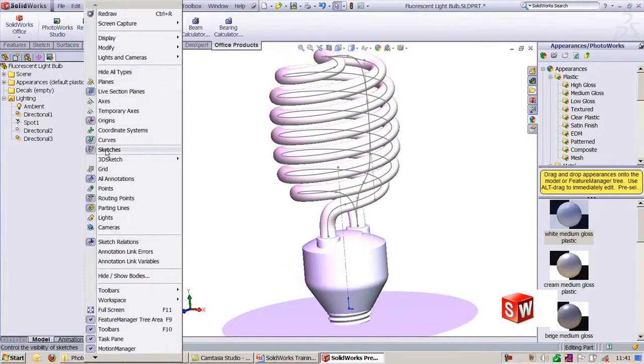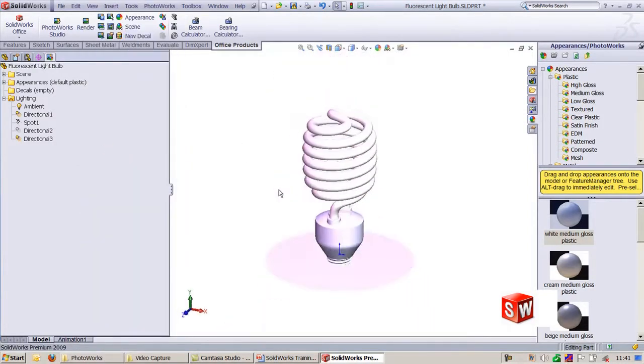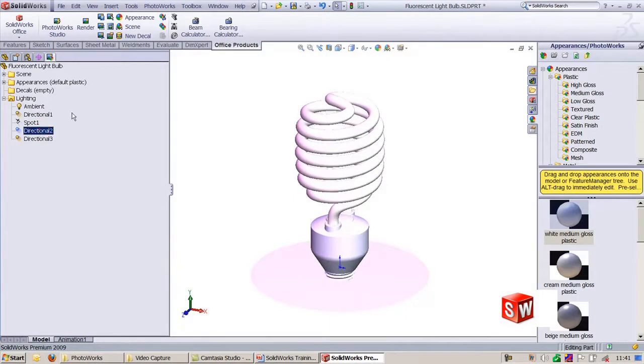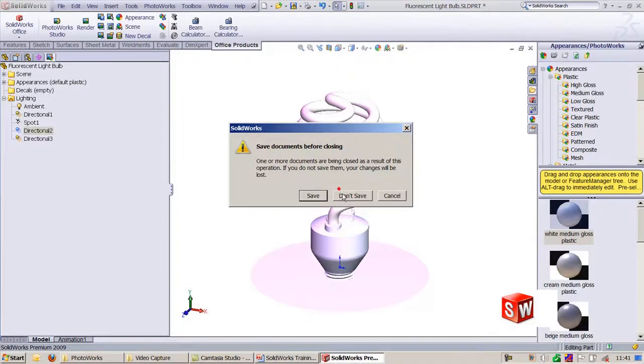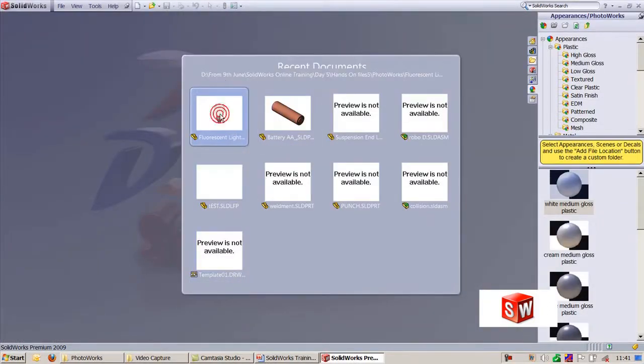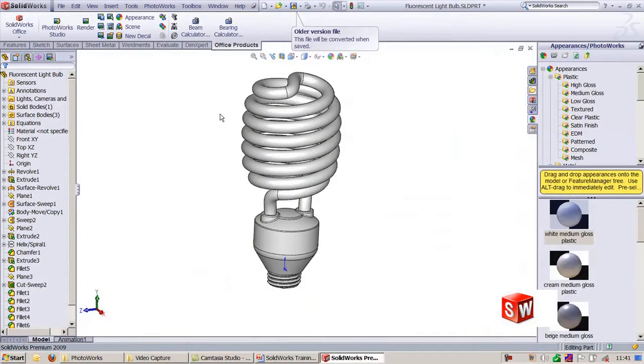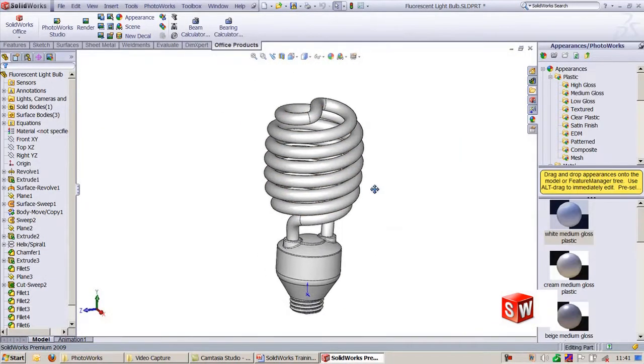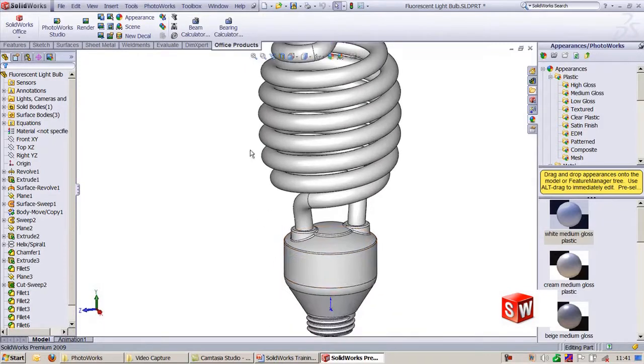Go and hide the sketches and close the file, once again open, so that I can easily take the advantage of removing all the default settings. Now let's see how we can apply the company logos.